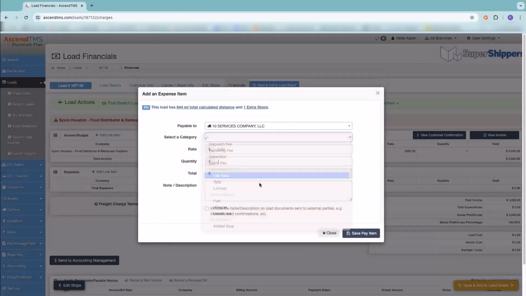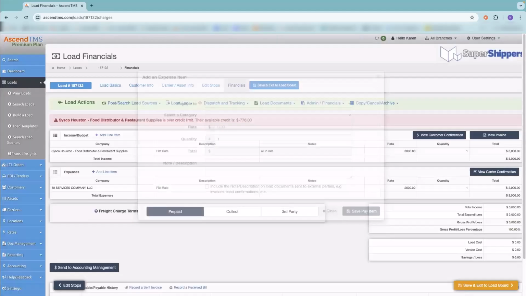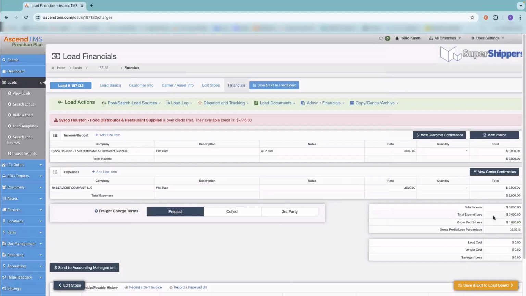And we're going to give them a flat rate. Do 2,000. We're going to save that here. On here, you can see you've got your gross profit. You've got your gross profit or loss percentage here. That shows up all here. So that is the basics of building a load in Ascend.